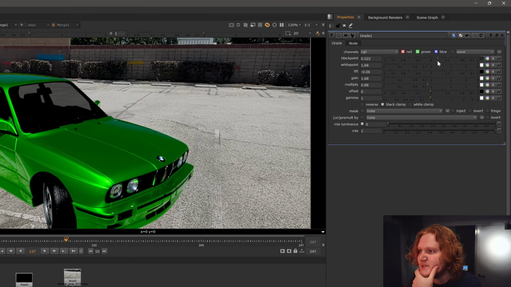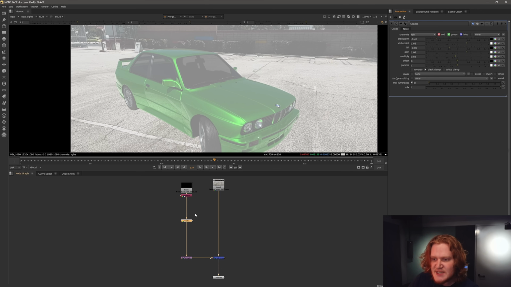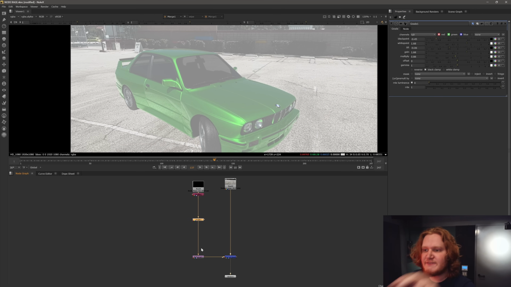But if you notice for a split second there, if you were to lower the black point, it affects everything. I just want this area right here, this line, to only affect my car. And I don't want to get too in depth and lose some of you. I'm just going to show you how you set it up to do that, and I'll explain loosely afterwards.